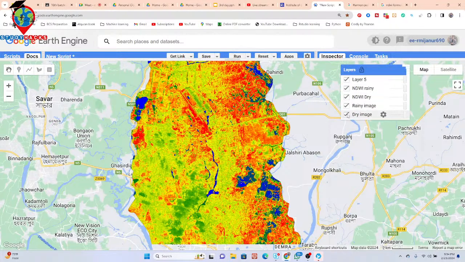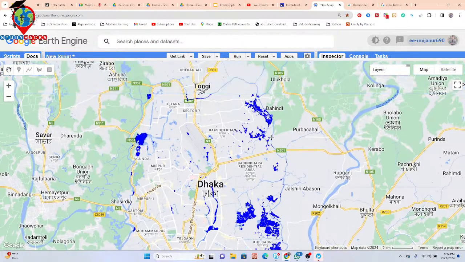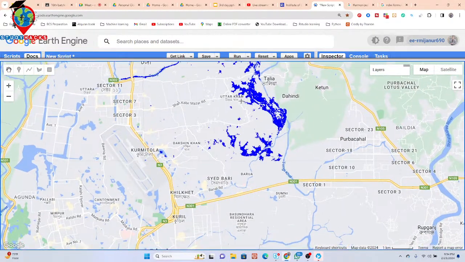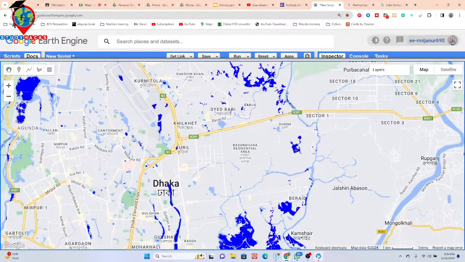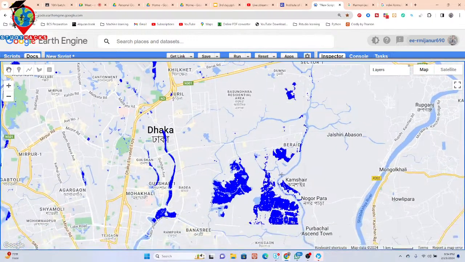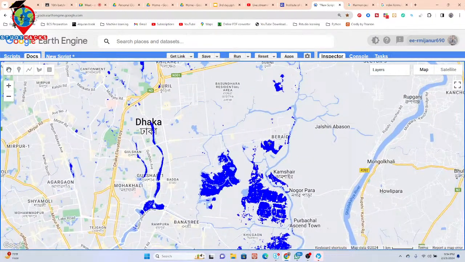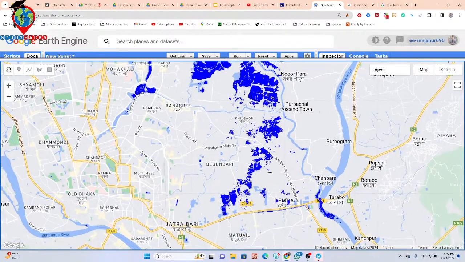I open the first layer and remove this. Now we can get this type of water, which we can find in the rainy season. The condition for all this type of pixel is that from the rainy season it is greater than 0.2, and from the dry season less than 0.2. Between this condition we can get this type of water pixel.